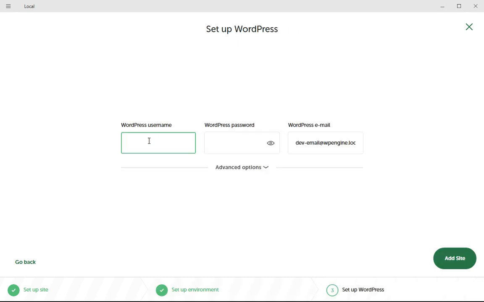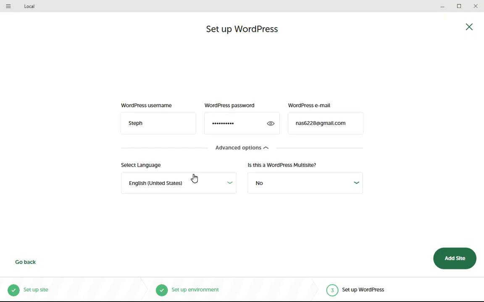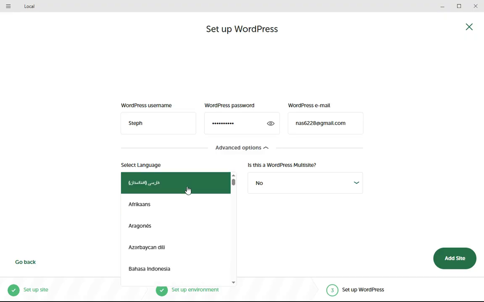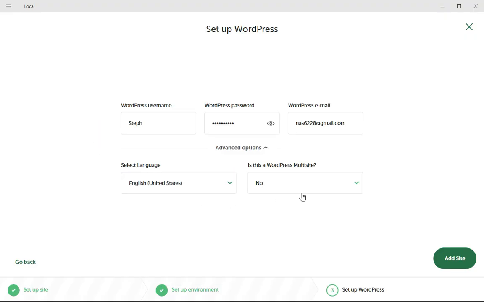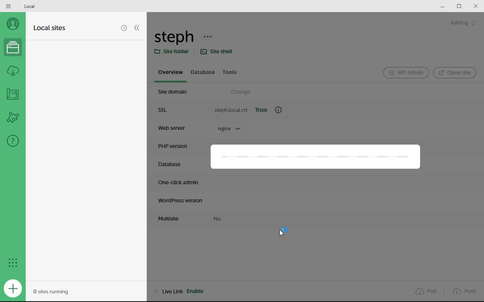So you are going to type your username, password, add your email account. Make sure you add a valid email. So yeah, you can change your language. If you don't like English, you can change it to any other language you like. And if you want to design multi-site, you turn it on. But we are not working on multi-site. So when you are done, just click on add site. So just wait for it to finish adding your site.